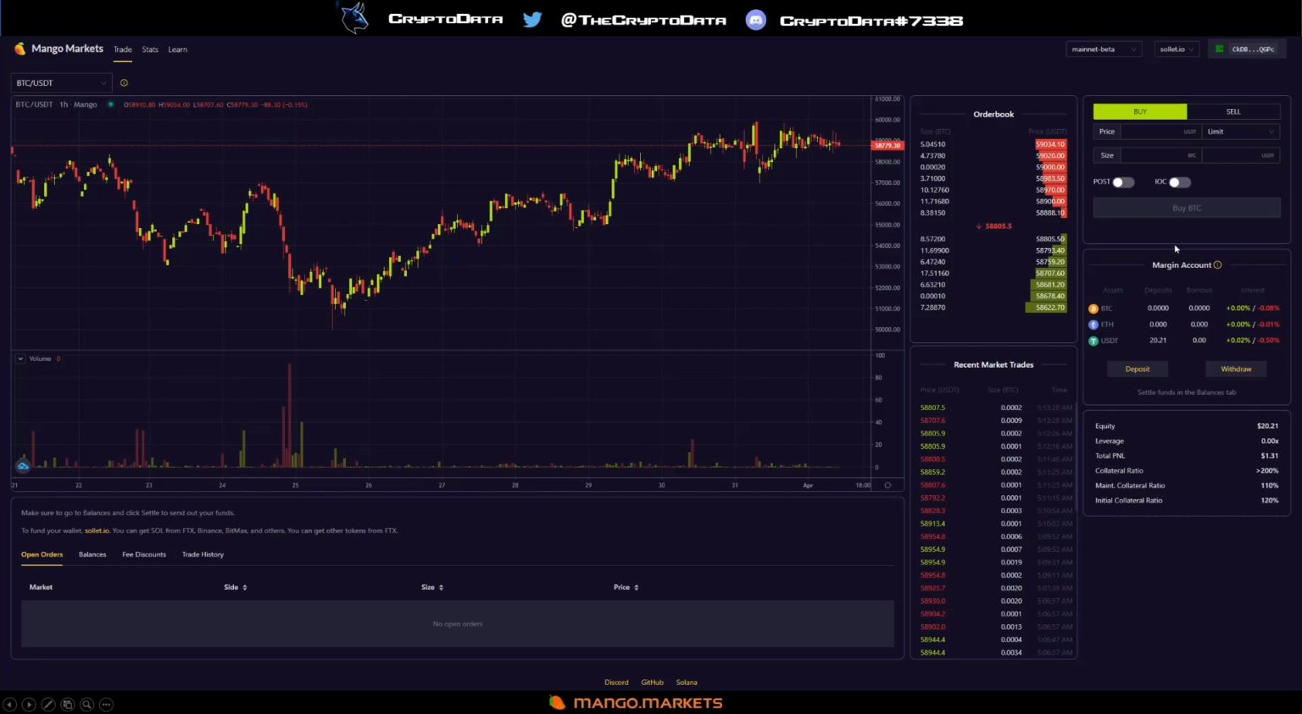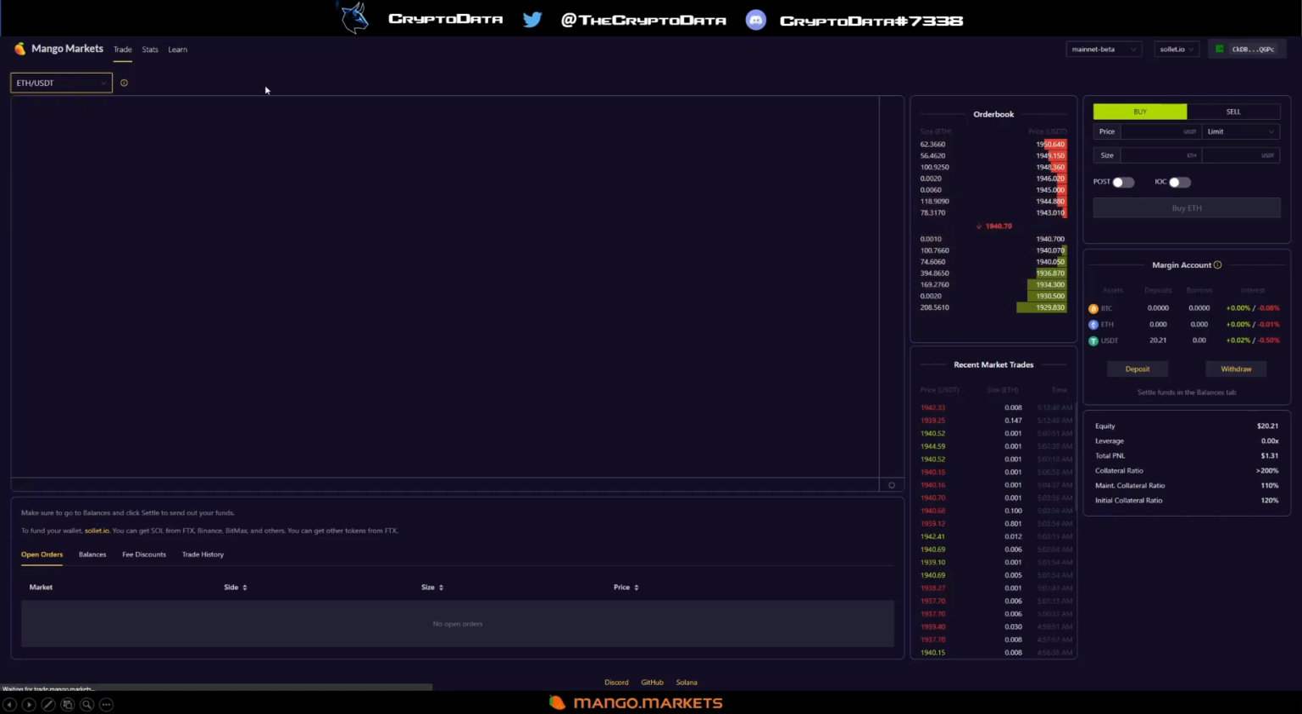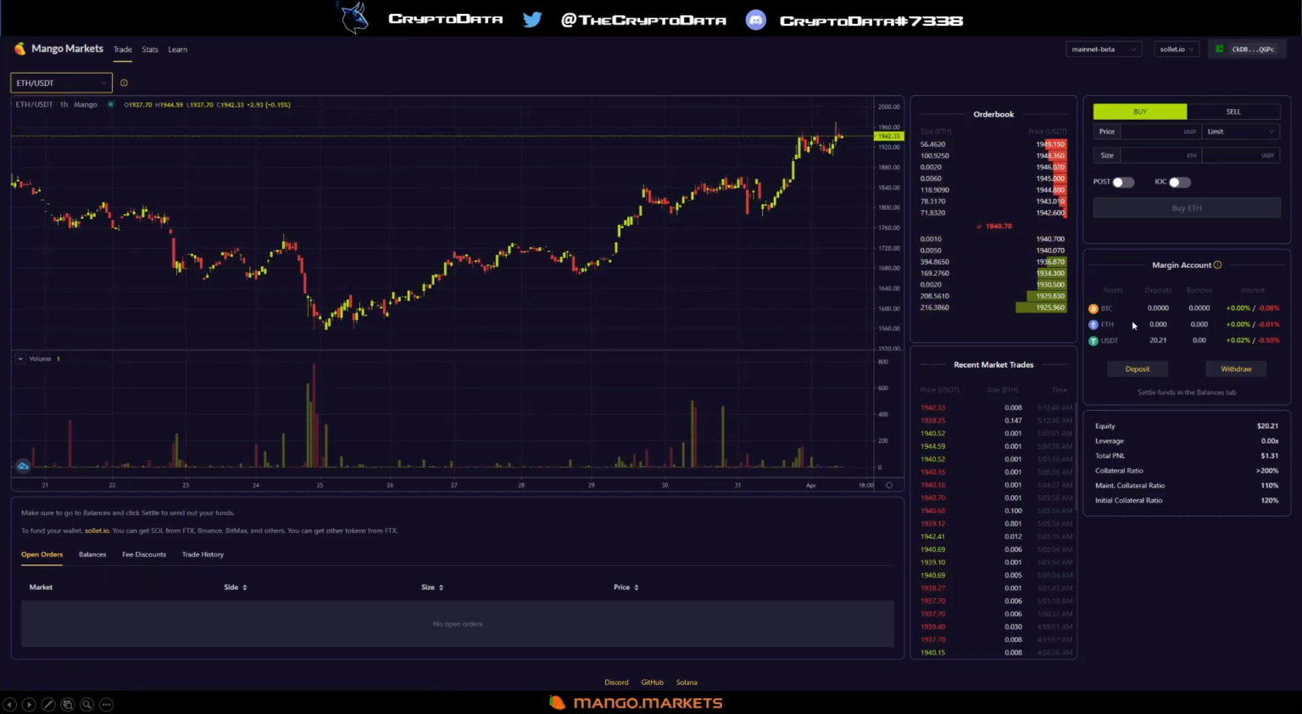Now, after we've created and deposited our funds, next we can actually buy. Top left here, you can see Bitcoin USDT, and then I can click down and click Ethereum USDT. So let's go ahead and buy some Ethereum here. Say I have $20 of USDT, let's just go ahead and buy $20 worth. So I'll type in 20, 0.01, and buy ETH.